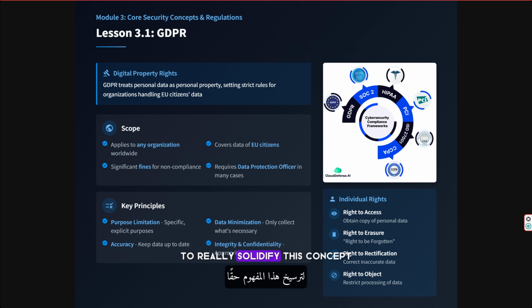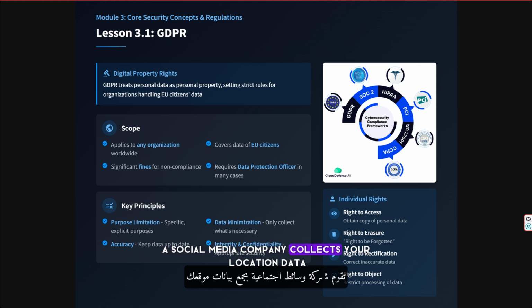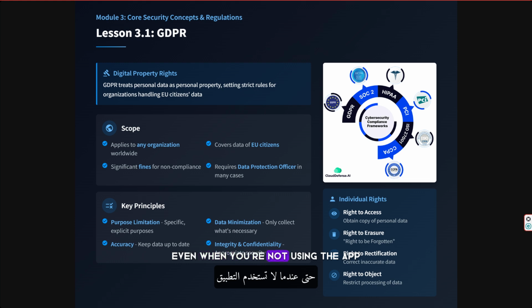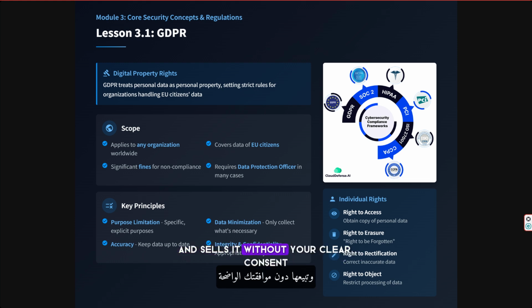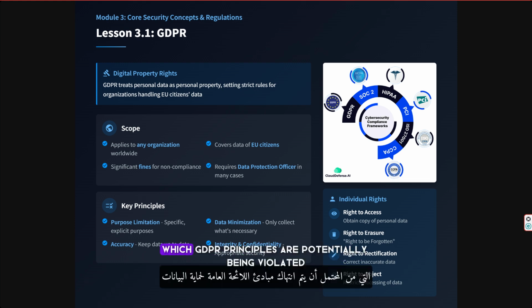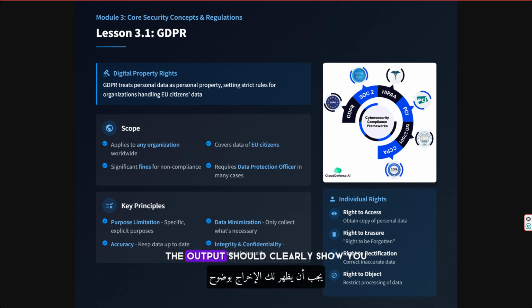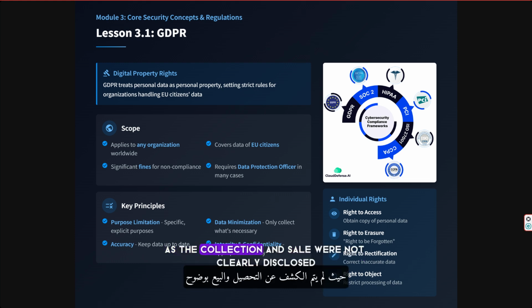To really solidify this concept, here's a scenario to analyze. Here is your activity. A social media company collects your location data even when you're not using the app and sells it without your clear consent. Which GDPR principles are potentially being violated? The output should clearly show you violations of purpose limitation. They're using the data for a purpose you didn't agree to, and lawfulness, fairness, and transparency, as the collection and sale were not clearly disclosed.